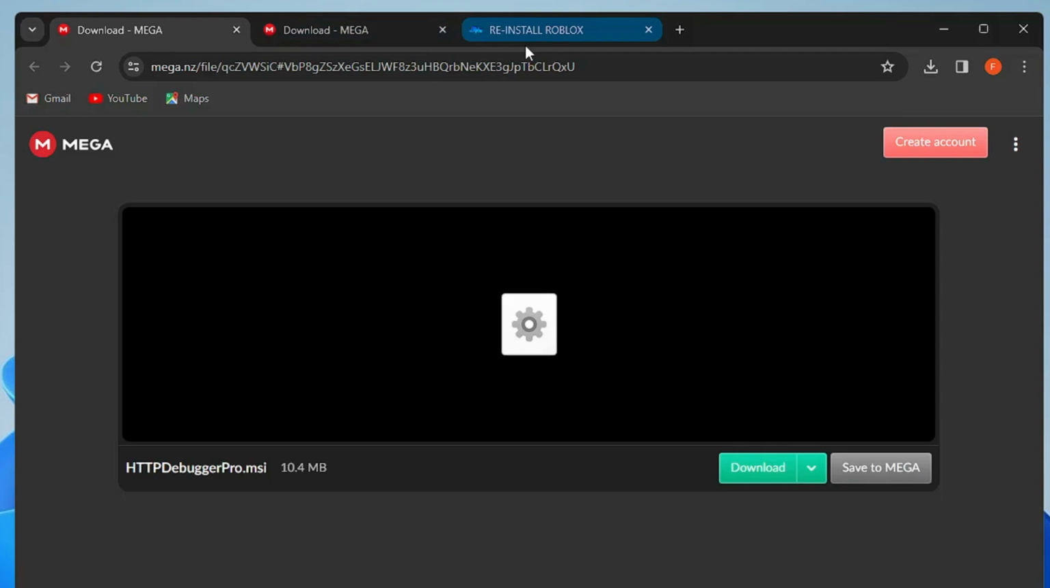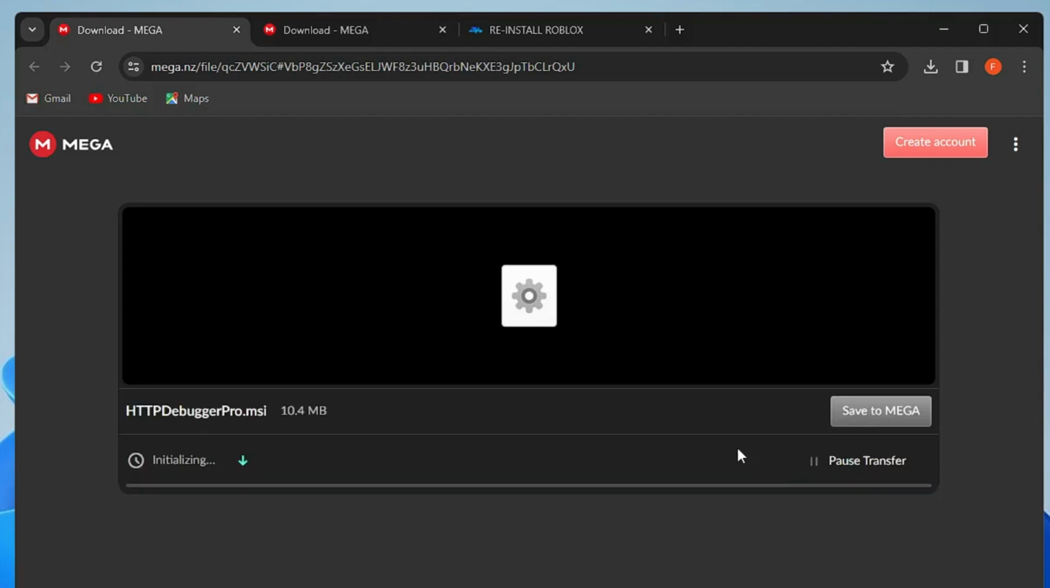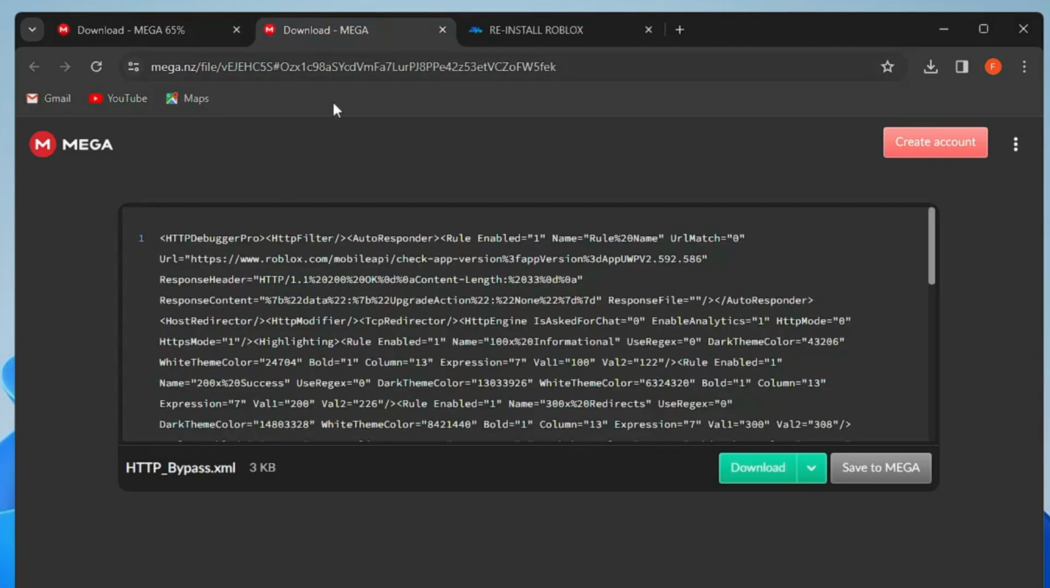All these three links you will find in the description. First, you have to download the HTTP Debugger Pro. Click on the download option. The downloading will be started. Same you have to do with the second one. You have to click on download.